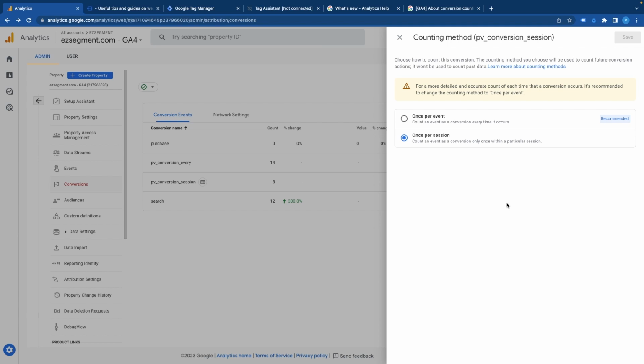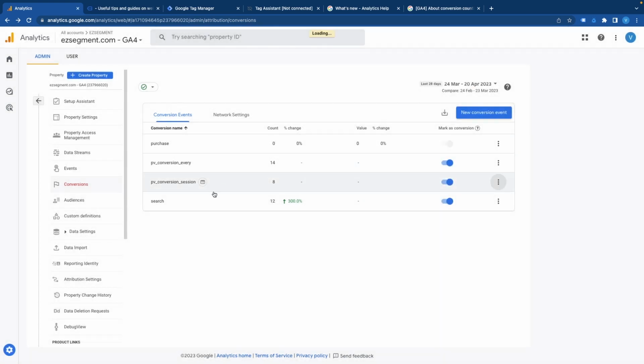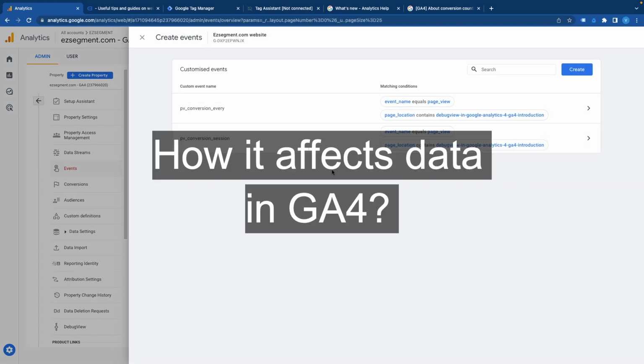Also, if you pick a counting method as once per session or you import your goals from Universal Analytics, for each such conversion, you will see an additional icon that shows that this conversion is counted only once per session. So this is just a quick way to understand what counting method is being used for each conversion without going into these settings. How does this counting method affect data in GA4?